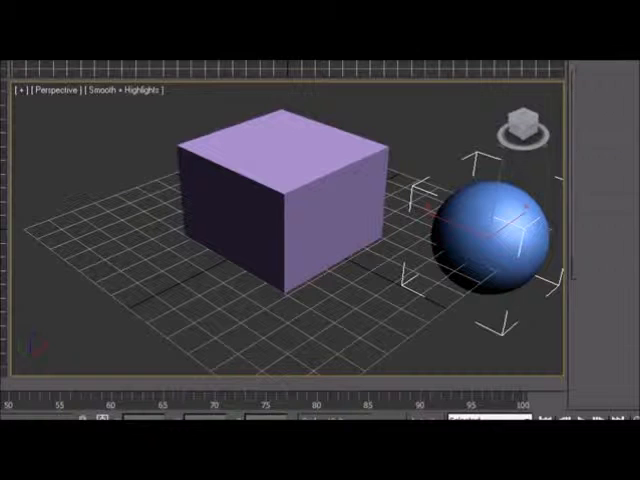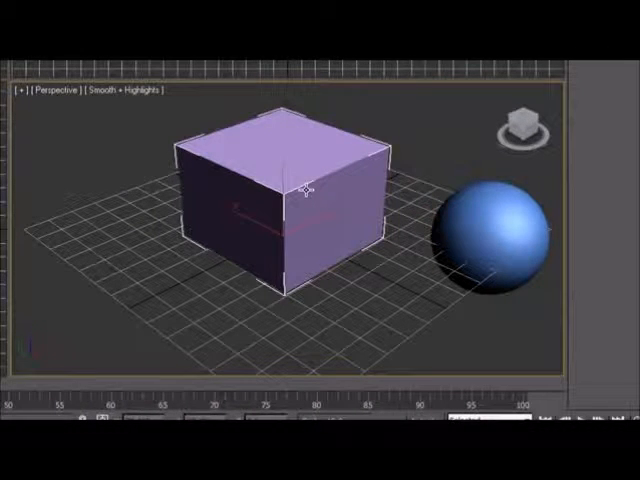So a select object pretty much selects between one object and the other. So you probably could have guessed that. And the hotkey for that is Q.